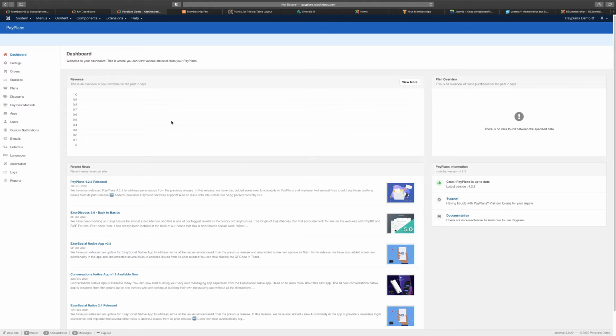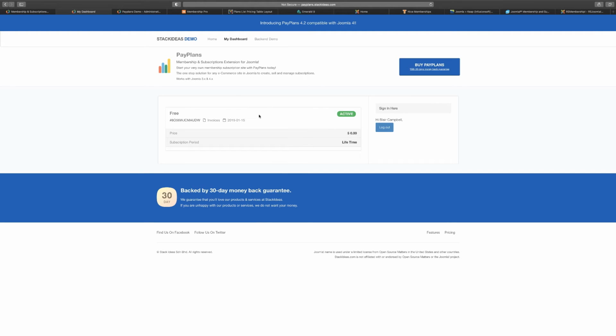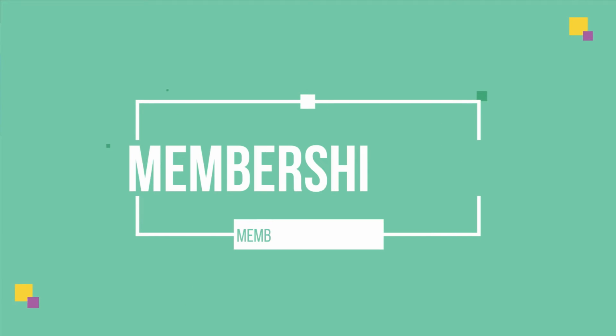So when you log into your dashboard, the back end, it shows you all the activities that are going on. And this is where you change your settings, your integrations, your payments, discounts, coupon codes, emails, referrals. So it's a really solid one that they have, and it gets updated on a regular basis. One of the things that I love about it, and all the StackIdeas extensions, is their support is phenomenal, and you get updates on a regular basis, not once every year or something, but they really do an excellent job with that. So the next one here is Membership Pro.